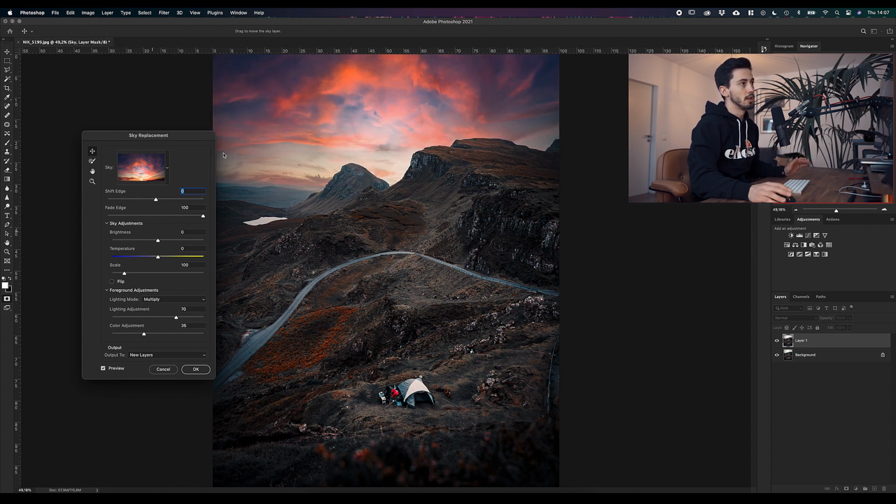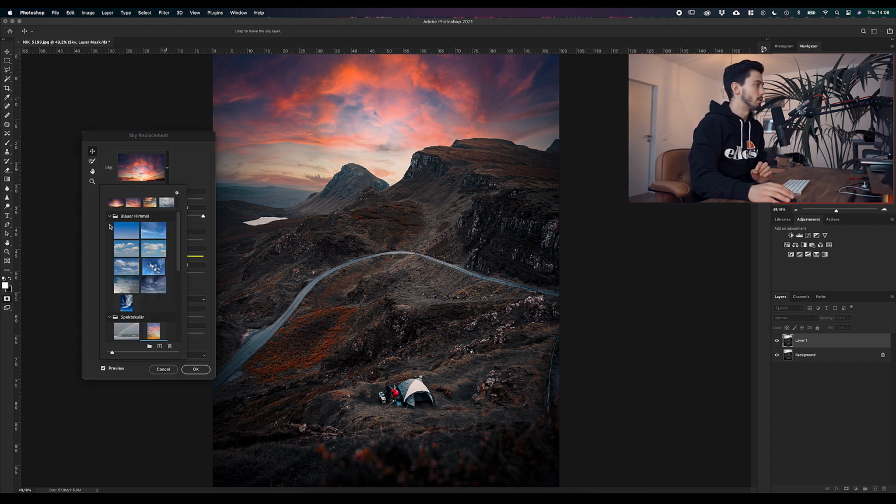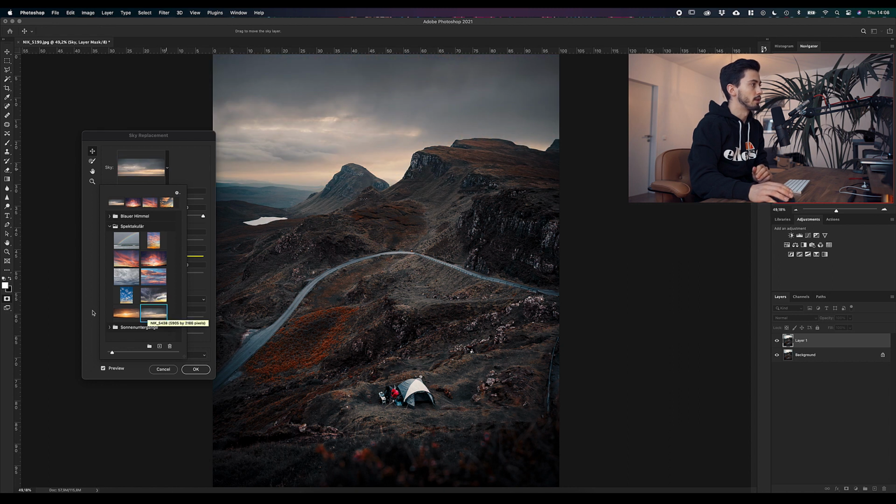As you can see, we created a way more interesting and more moody photo, and right here you find a selection: first blue skies and then spectacular and sunset. And I already imported two of my photos. So for example, this is one of my photos taken from a different photo.